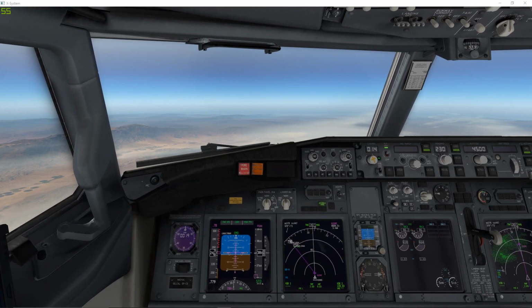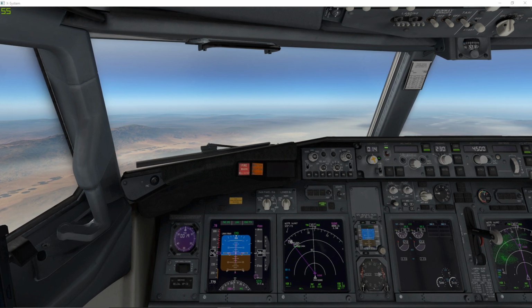Well, at least it got smooth over here, because it was getting pretty bumpy once we were climbing up to the top here. But it's really good now.